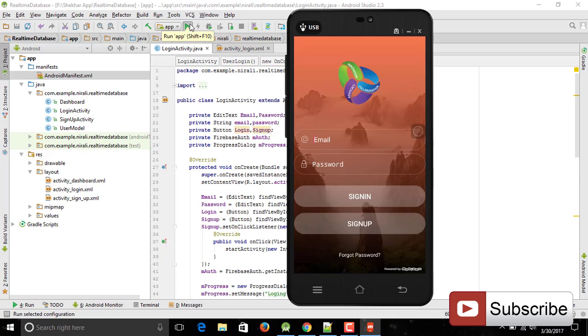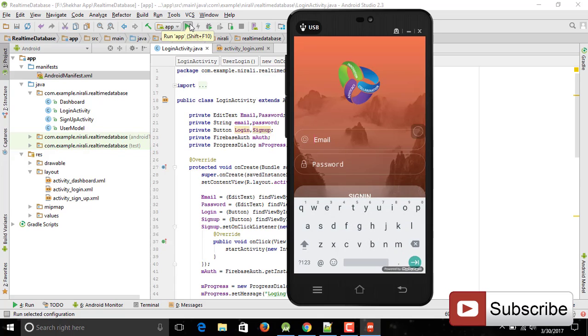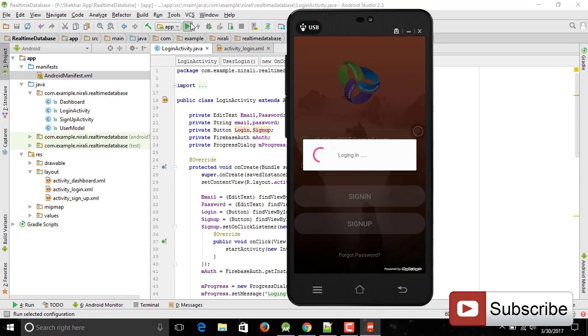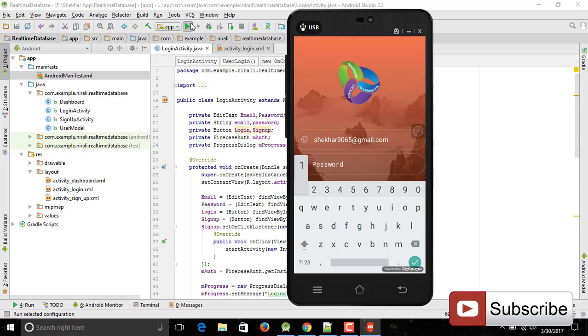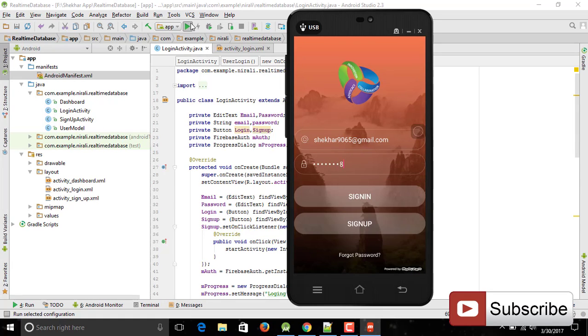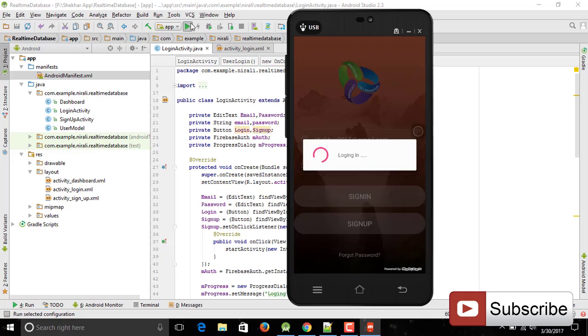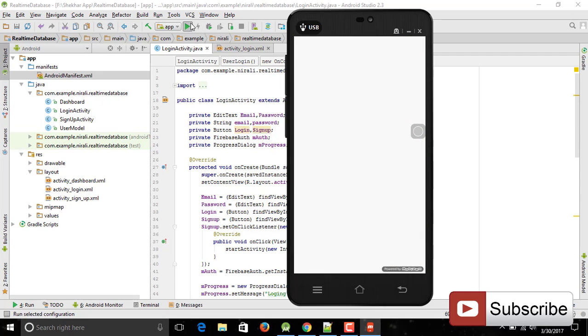So guys, our app is up and running over here. Let me enter my name, email address and password. Okay, hit the sign in button and it's going to log in. Okay, it's giving us an error that the password is invalid. So let me re-enter my password, that's 1 2 3 4 5 6 7 8 9. Hit the login button again and bam, there you go. It's going to take us to the dashboard activity.